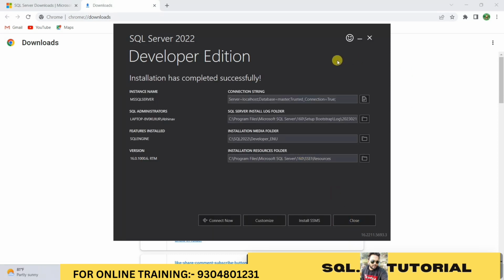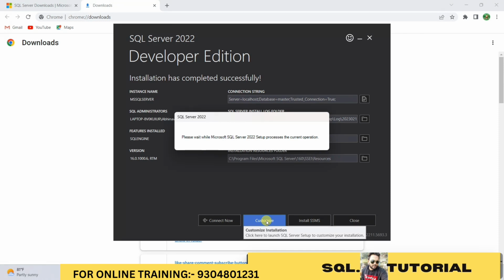Okay, so as you can see, the application is installed. This is the SQL Server database engine. Now, after installation is completed, we will go to the customize option to do some configuration changes. So, okay, what it is saying, please wait while Microsoft SQL Server setup processes the current operation. Okay, so we can wait for this to be done. So I'm pausing the video. Once this is done, I will reconnect with you.